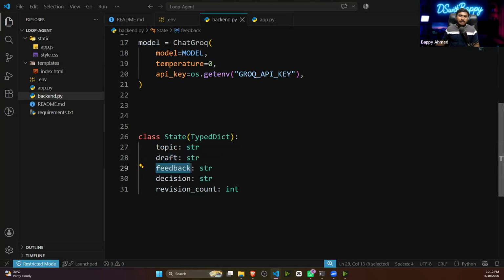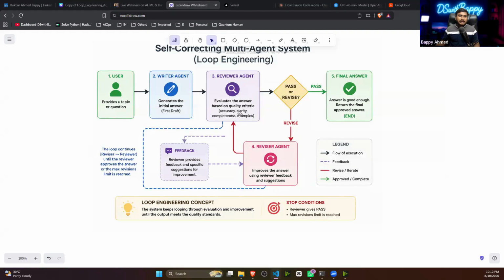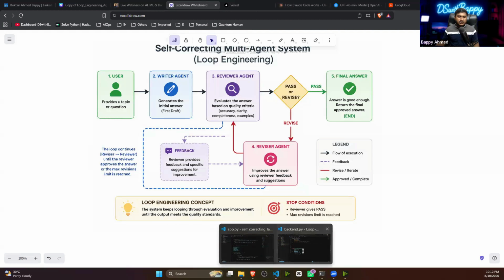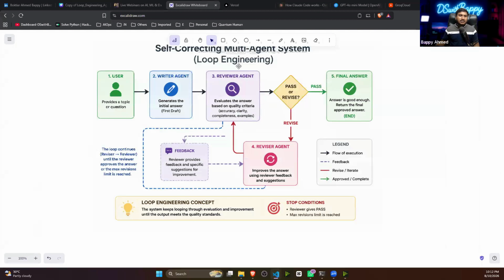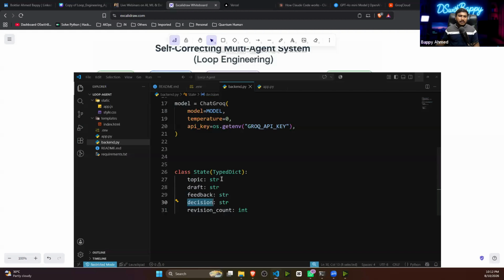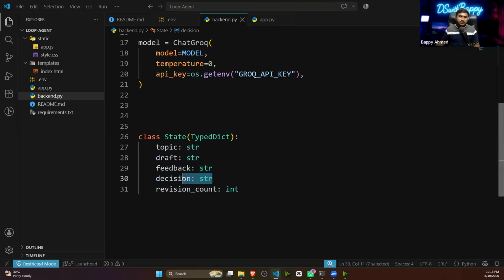Now the feedback. Feedback means my reviewer will generate some kind of feedback on whether this particular writing is good or bad. This feedback will be saved inside the feedback variable. Again, the type should be string. Now decision. Decision means our reviewer agent will also give me some kind of decision, whether this particular writing should pass or revise. If it is pass, that means the user will get the final response. If it is revise, that means it will go to the revise agent again. So pass or revise will be saved inside the decision variable. Again, this should be string.